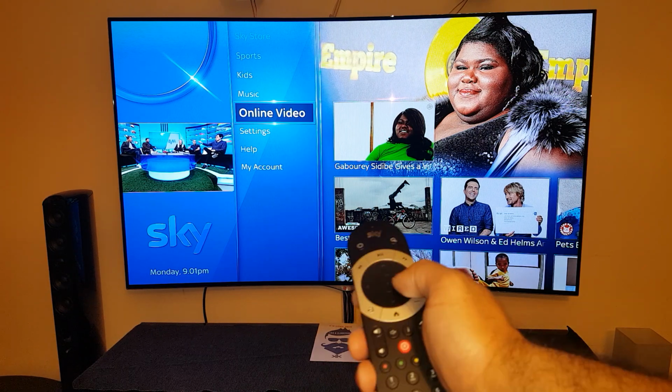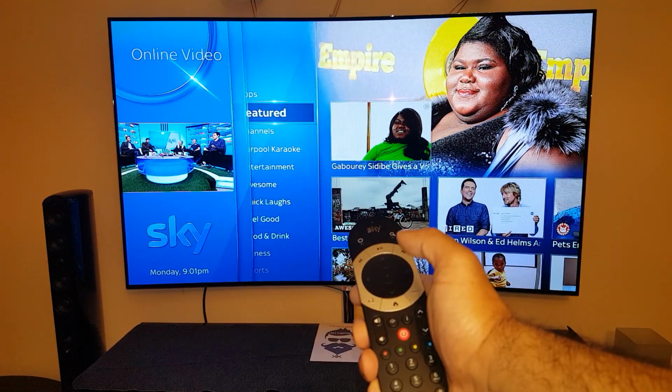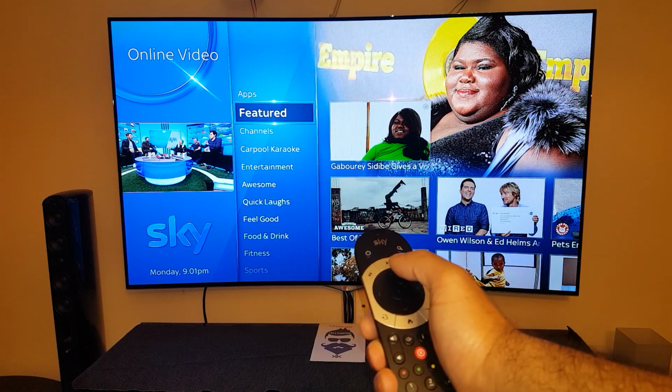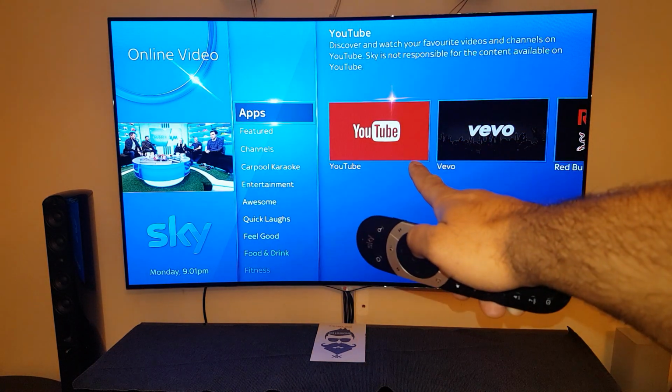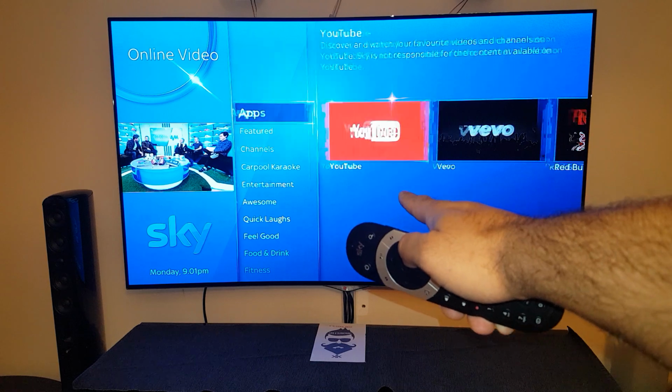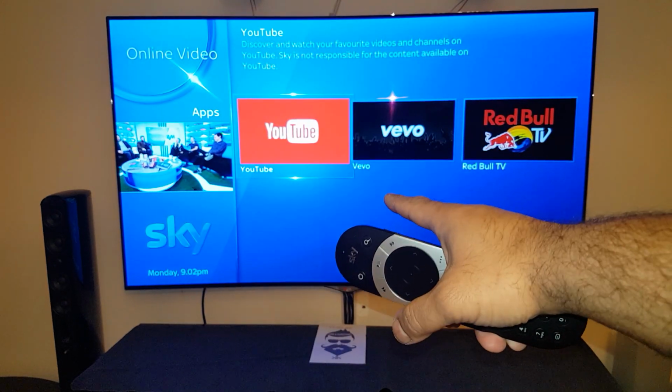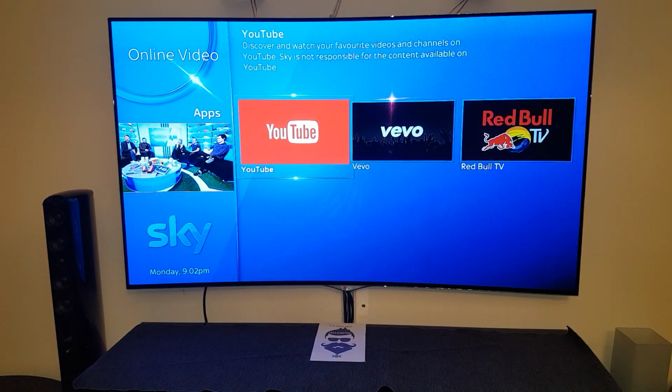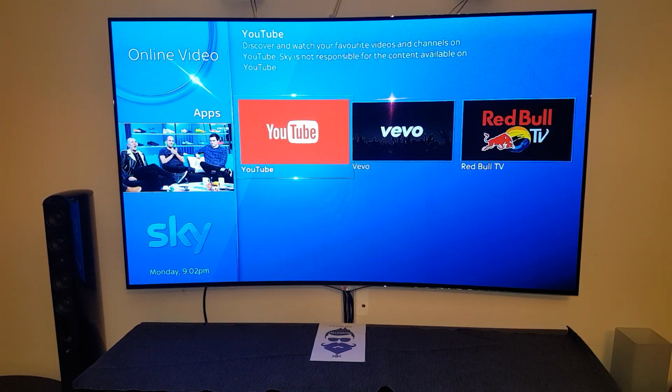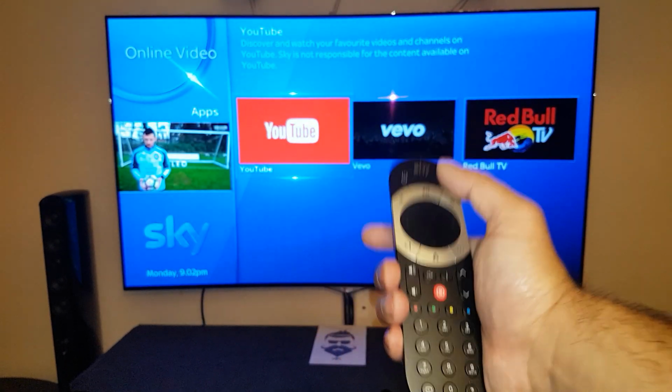Reason being is that if you go to online video, click to the right, go to the top where it says apps, and then you see over here it says YouTube. Bang, right? A lot of people love this feature. I love this feature because I don't have to press another source button to go to a Fire Stick or Chromecast. It's built in here, and it's very, very easy to use.